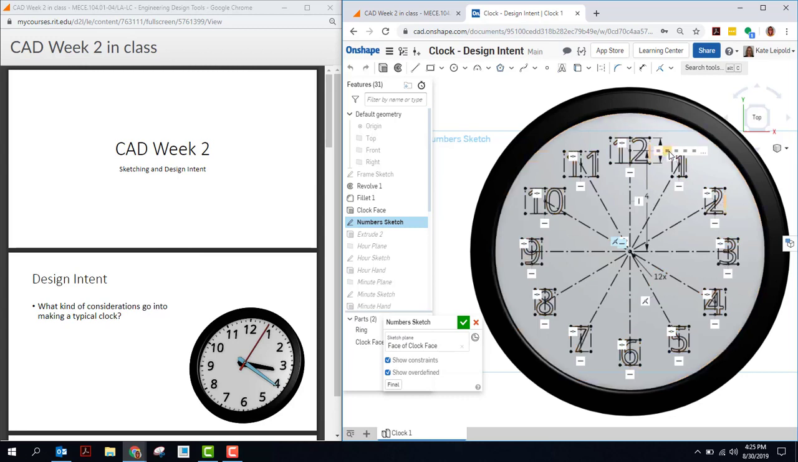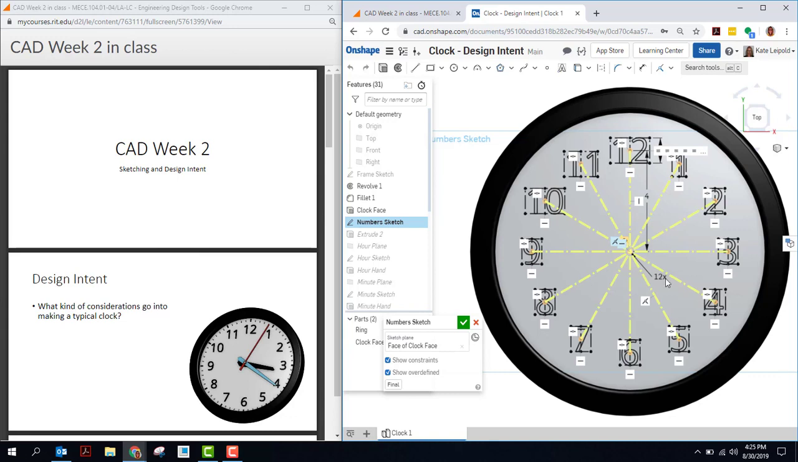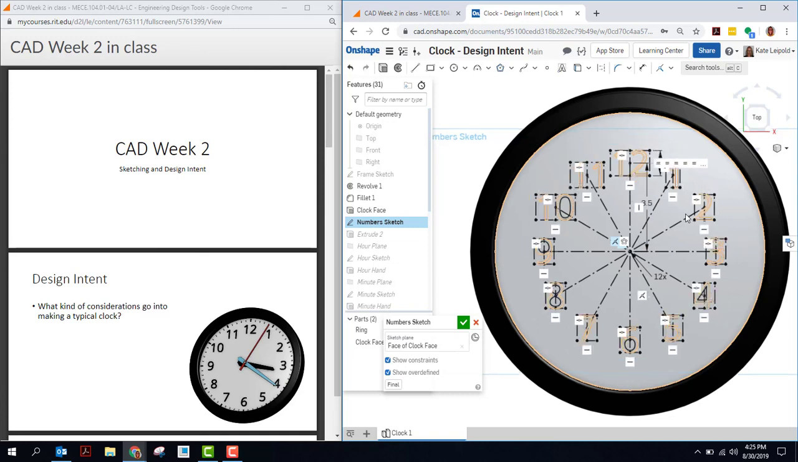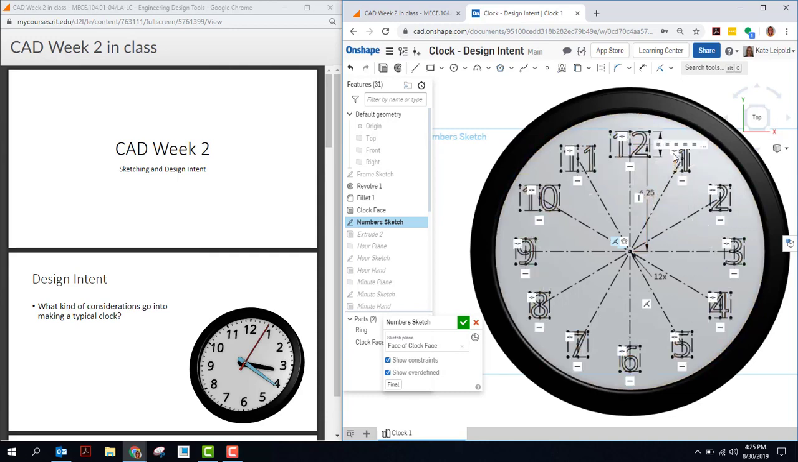This equal sign is also making sure that the font size is the same on each of the numbers. The pattern tool gives us those 12 locations of the font, so they're equally spaced out. I could change these values. I could make the 4 a 3.5 and bring the numbers closer into the center. I could make it 4.25 and make it out a little bit further.